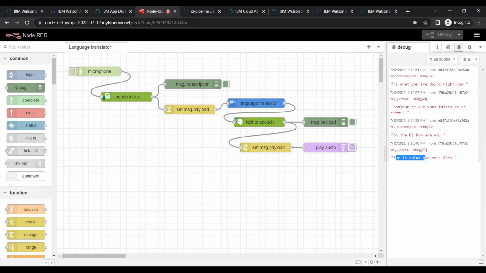What is play audio? Play audio is nothing but we need to listen to the answer in speech format. That is why we add this node, play audio. In the audio format, we will be able to listen.